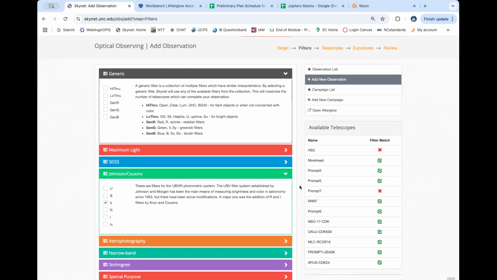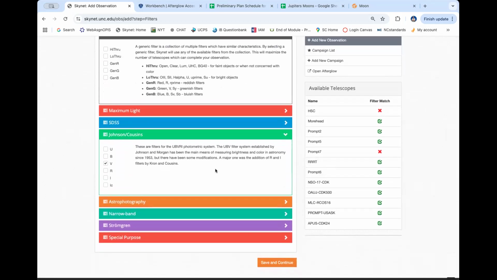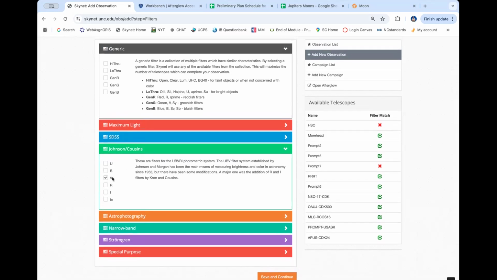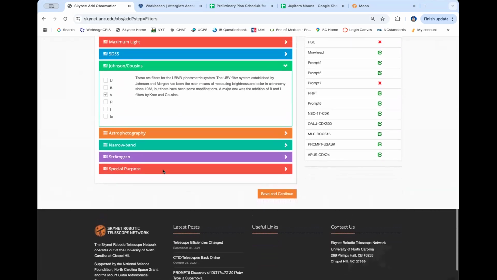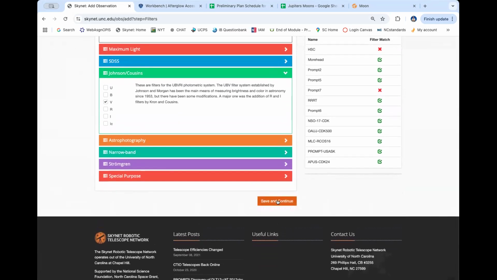Okay, and I think mine's already set. And I believe, Abbas, we're doing the V filter on this one. Yes, that's right. For this observational lab 3 for Jupiter, we needed V. And so Johnson and Cousins, I go down here, I hit the V link, and that way the filters are set up. And if that looks good, I'm going to go ahead and hit save and continue.